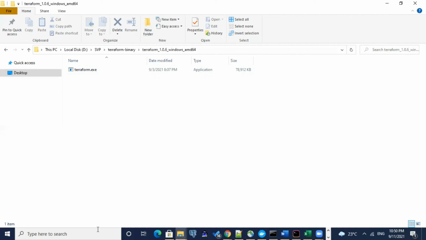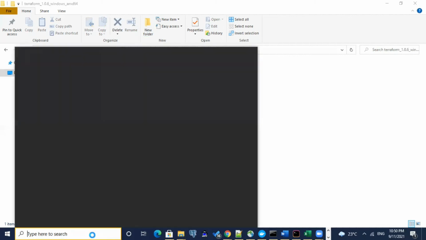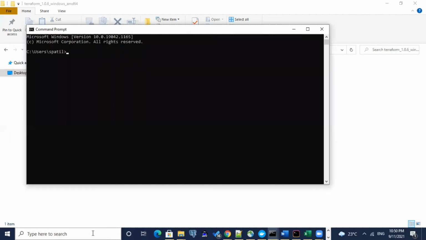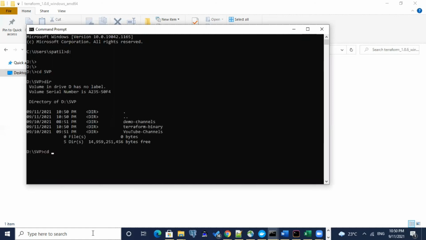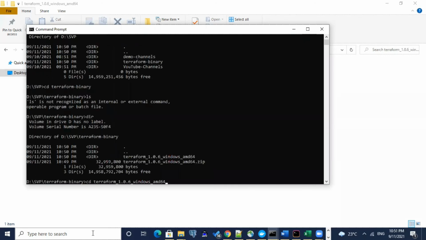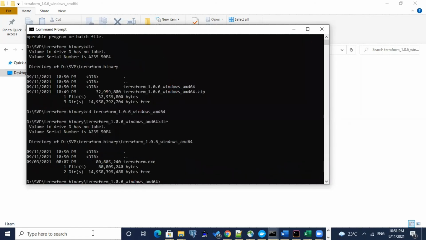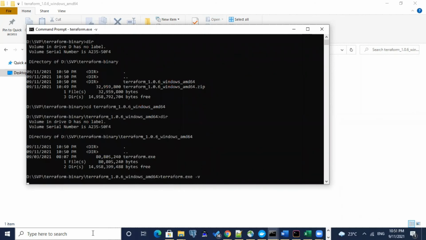Okay. So now, next you have to go to CMD. Okay. Go to whatever folder we have created. Go to the extracted path. Here is the exe. Okay. Let's check whether the installation is proper or not. How do you check whether the installation is proper or not? Just type terraform.exe -v. It will show the version which we have installed on our local laptop.